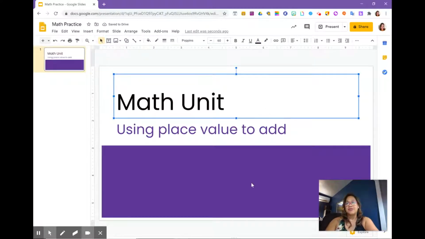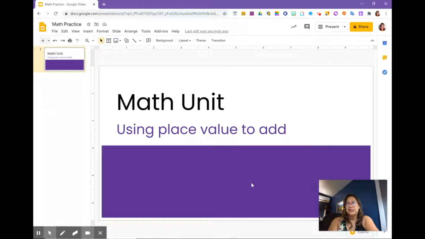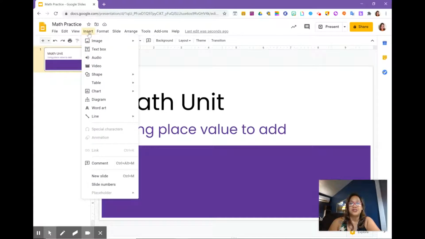Okay, now I'm done with that first page, but I still think it looks a little bit plain, so I want to go ahead and add something to it. And let's go ahead and add a picture to this just to give it a little bit more life. So I'm going to come up here to the insert function, and notice you can insert several different things. For our purposes, we are going to insert an image.